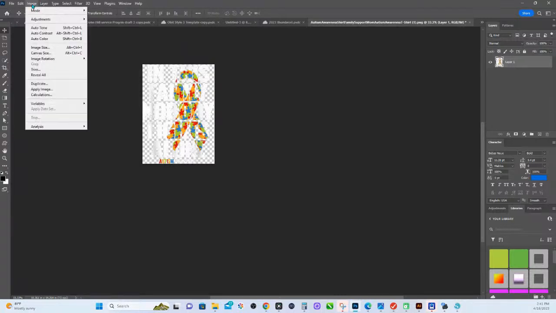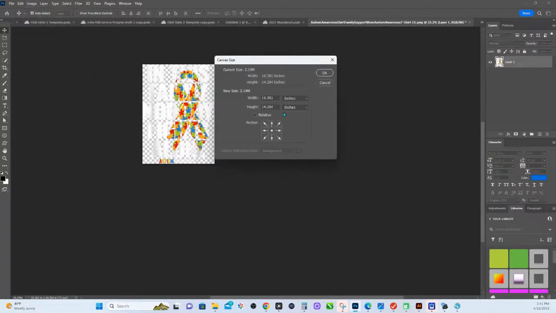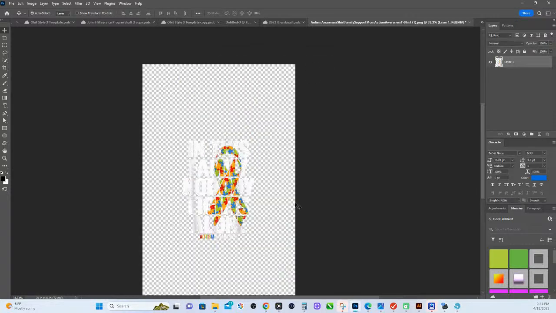So I'm going to come over here to Image and then Canvas Size. So I'm going to click on that. And I want this to be 22 inches. And for now, we're just going to go 22 because let's say you don't really know how wide you need it. So I'm just going to go 36. Okay. And we're going to hit OK.